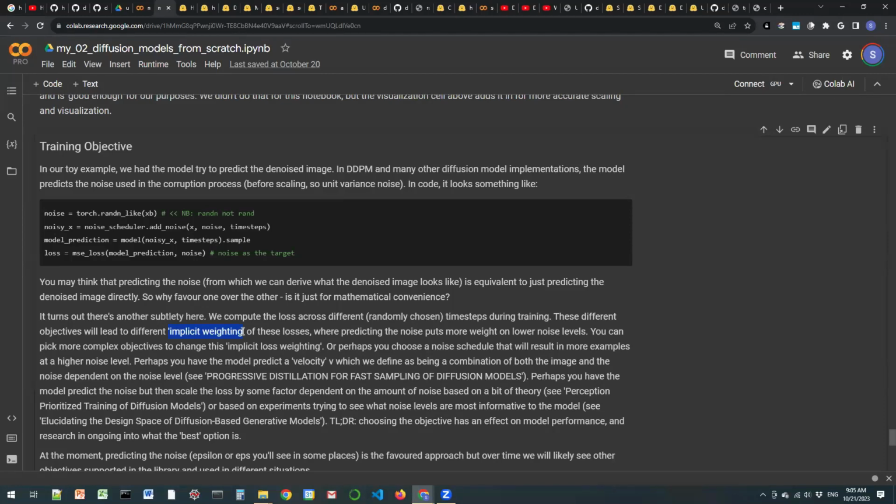I don't have a good grasp of what he means by implicit weighting of these losses, because corresponding to the scheduler, you add some noise. So what he means by implicit weighting is lost on me. And the part where he says predicting the noise puts more weight on lower noise levels. Yeah. Why? I don't get that.